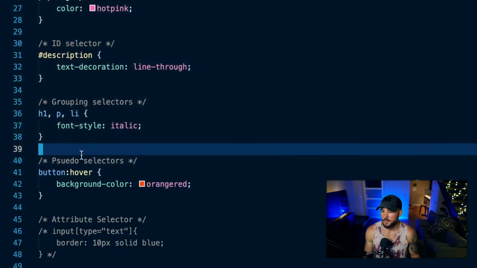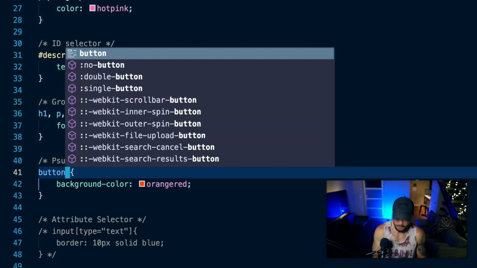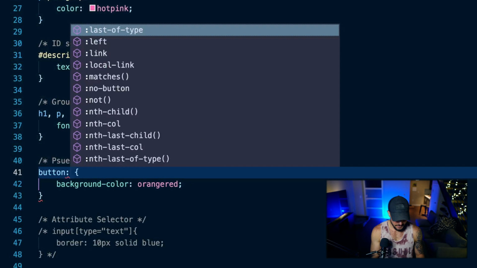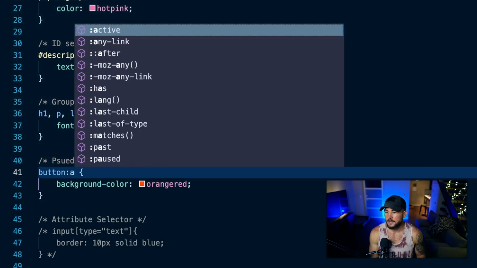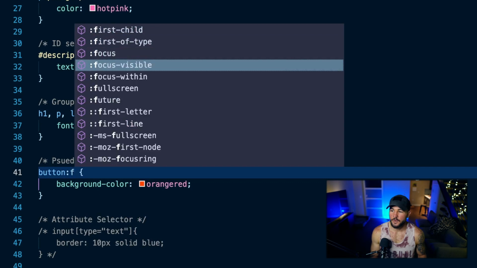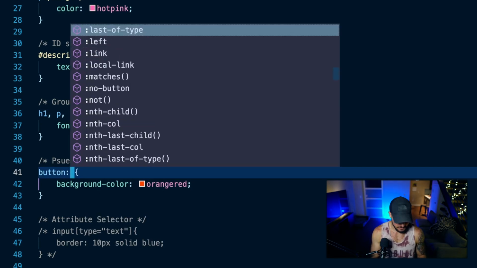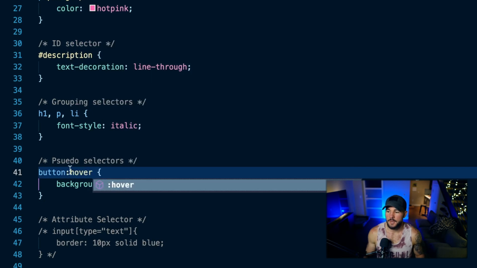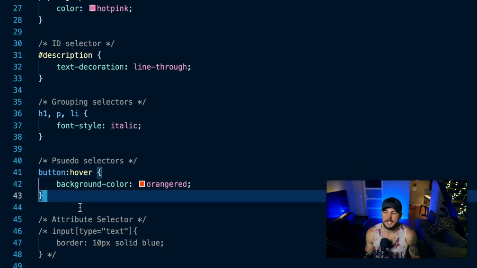Now, just to show you some other selectors that you can use here, you can see that I have active, or if something has been linked, or if something has been focused or focus visible, and there's a ton of different kinds of state selectors that you can do as well. All right, but you can use a colon and select a certain state of an element.